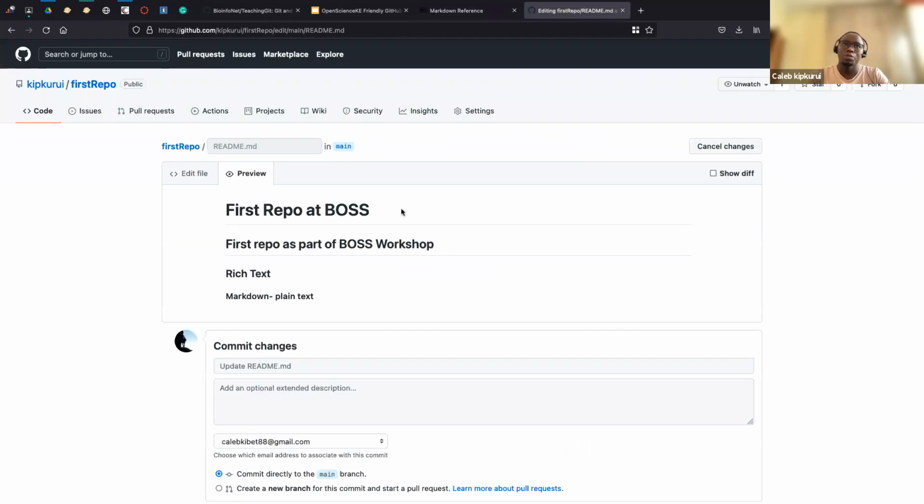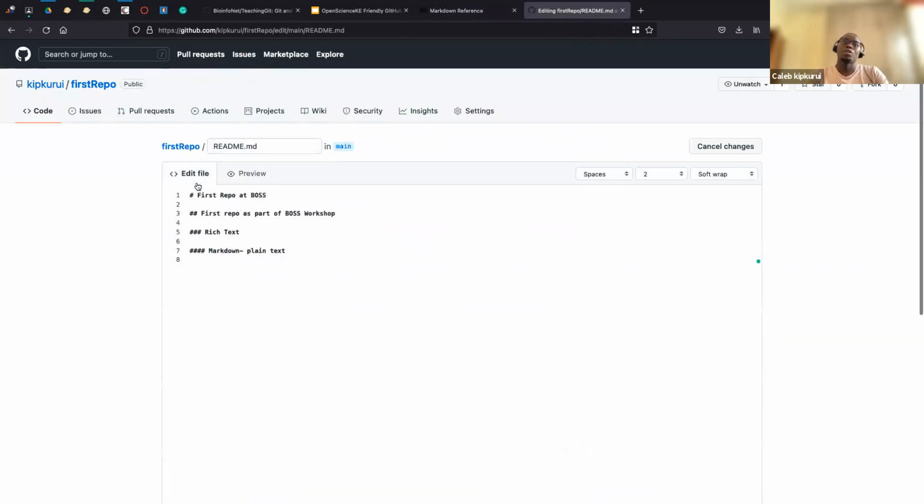So I want us to go to our first repo. Click on your first repo, click on edit file. I want you to just capture a few items there. So what you have there is the different levels.